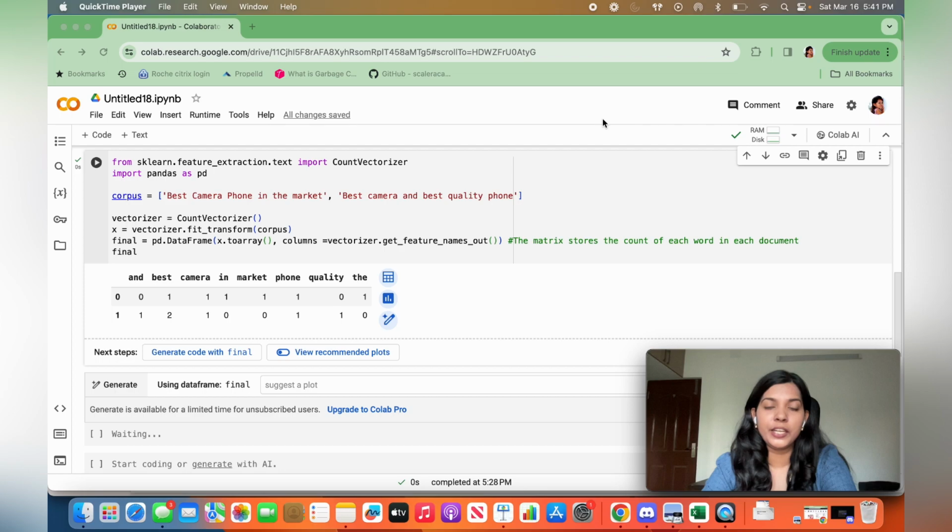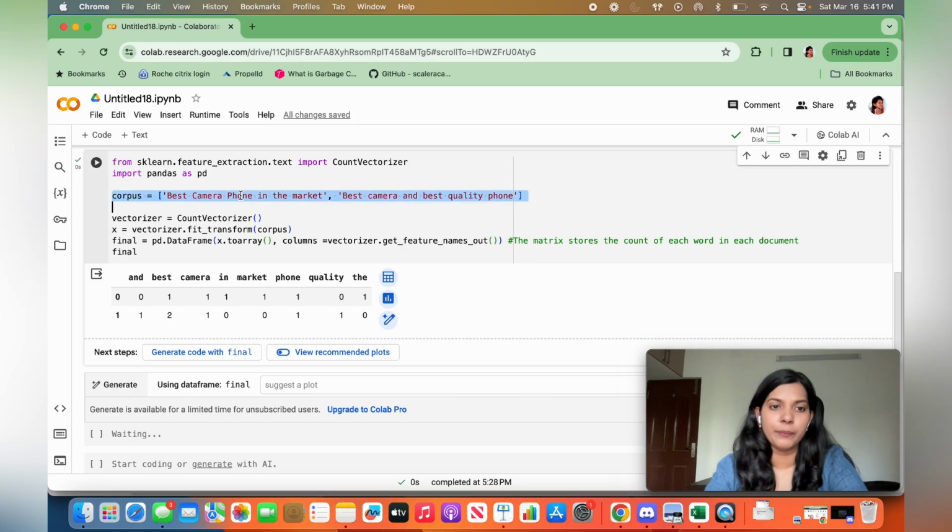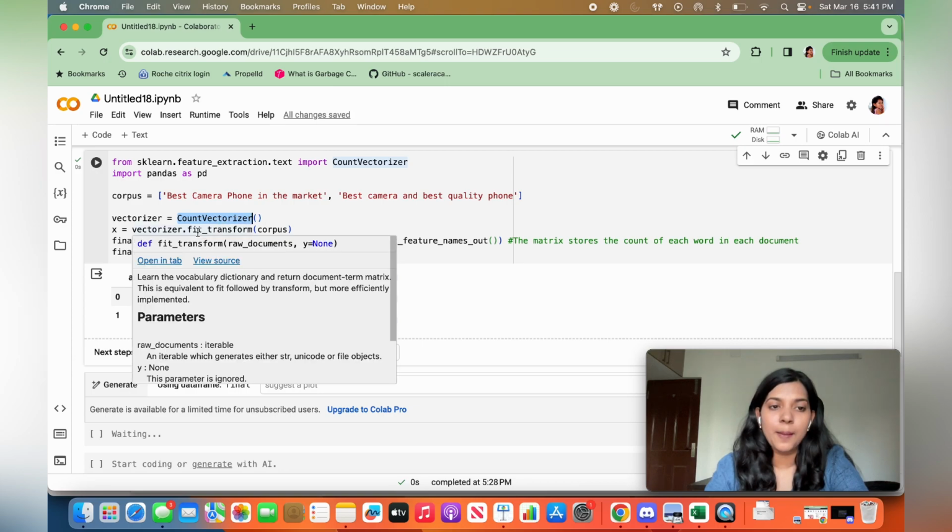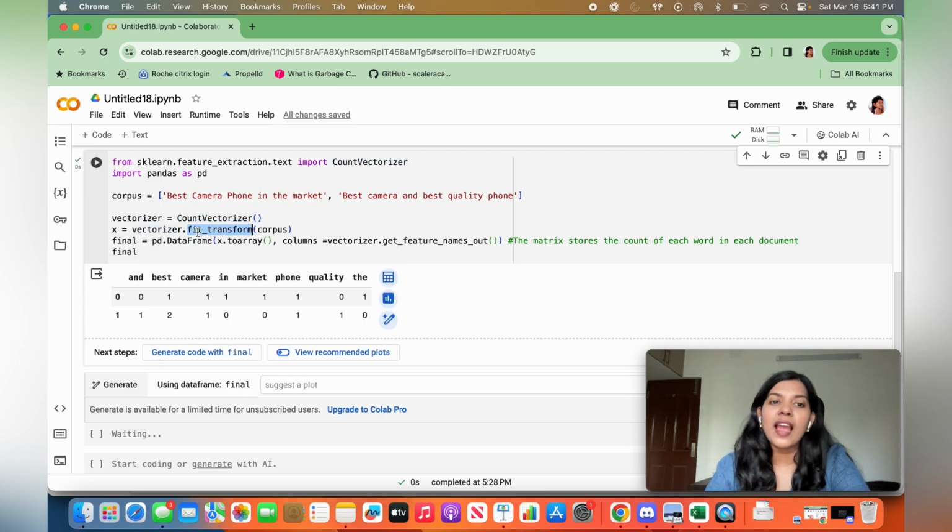Now let's look at the implementation of it. The implementation is very simple. It's just 3 to 4 lines of code with the help of Scikit-learn. In the first line, we are importing a class called CountVectorizer from the Scikit-learn library. Then we have the corpus, our input data. We create an object called vectorizer from this class, and then we call a method called fit_transform, passing our entire corpus as a parameter. This method converts our text into a vector.